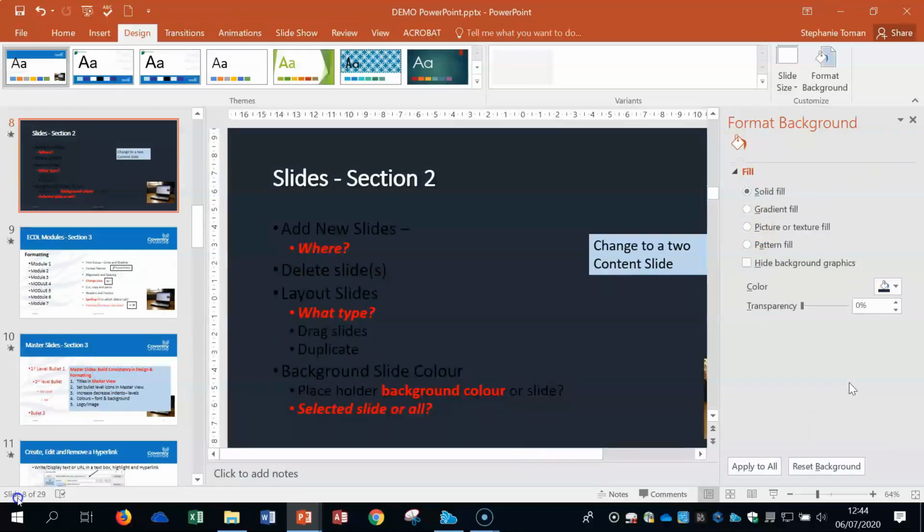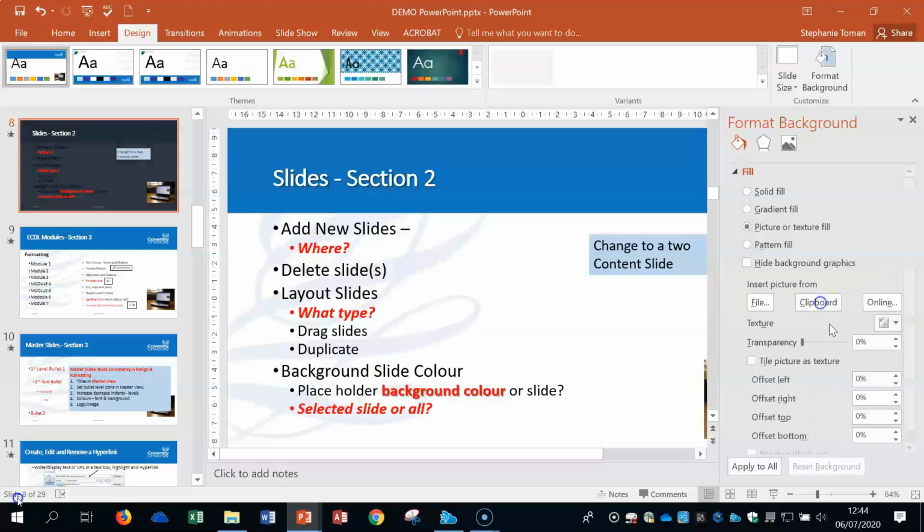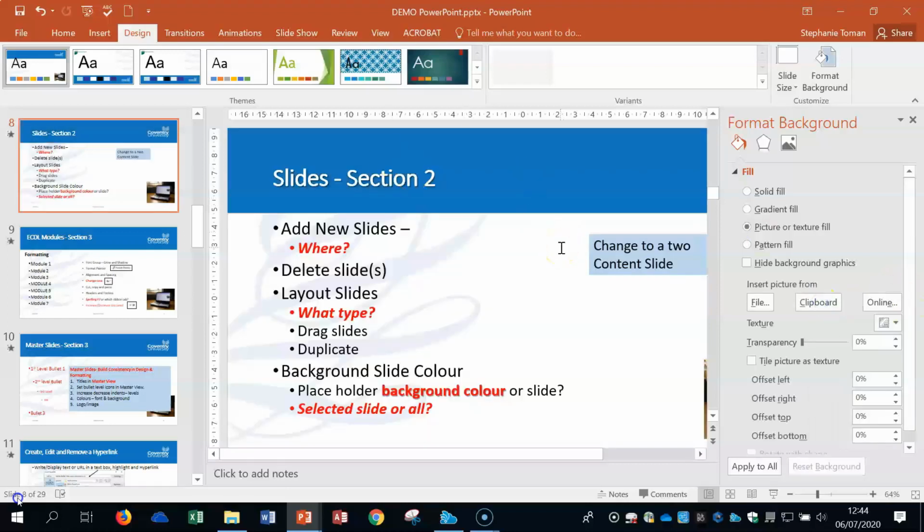Notice that when you do that, what happens with your design is it completely disappears and overrides it. So be really careful if that's what you really want. Okay, you can select all, apply here or not. That's why it's there as a reminder. So that's the slides section 2.